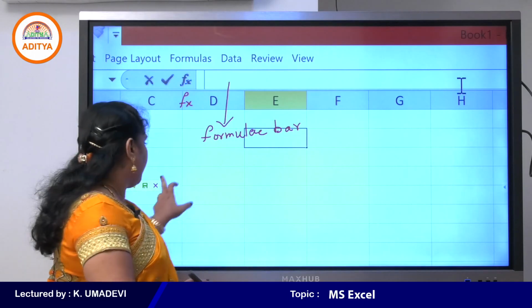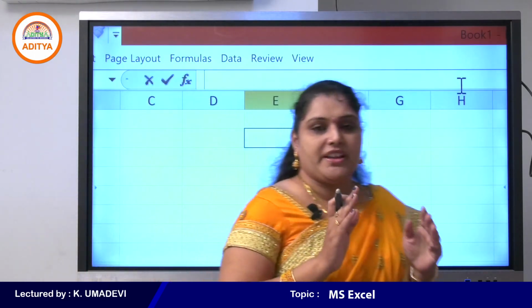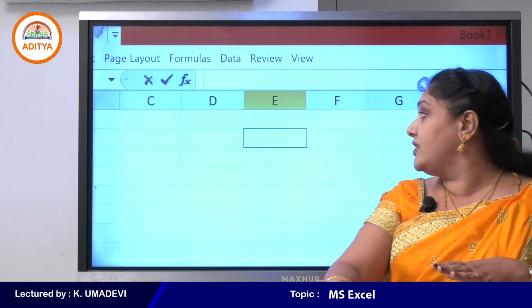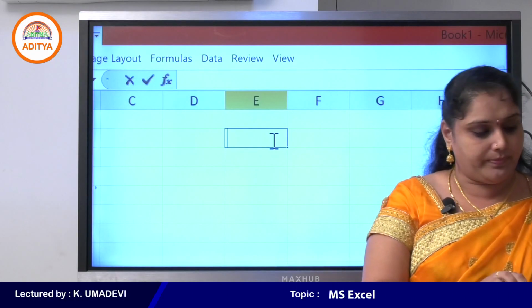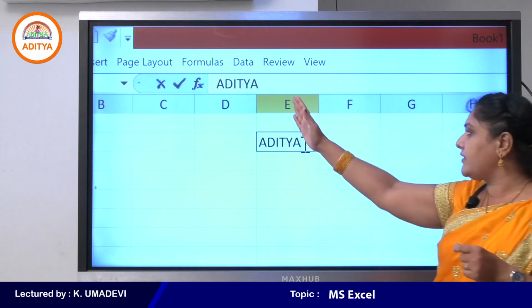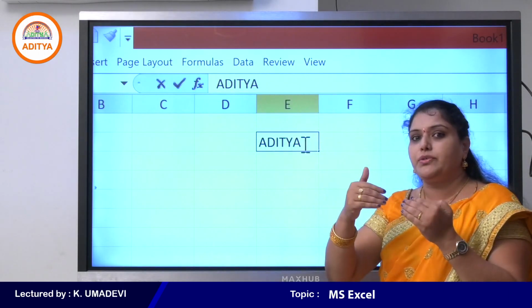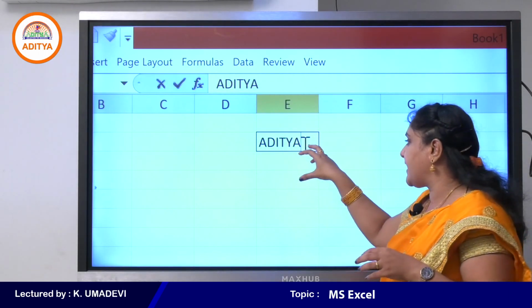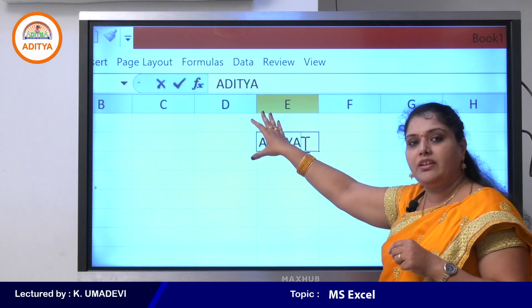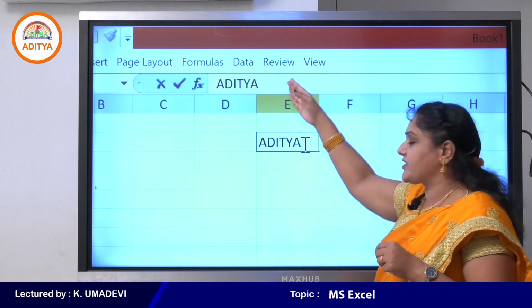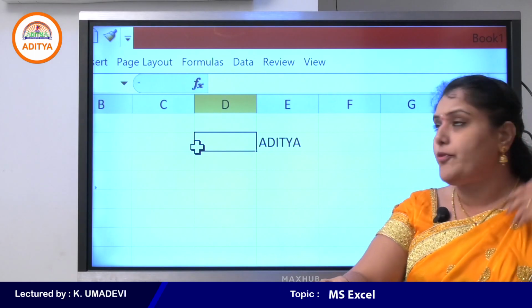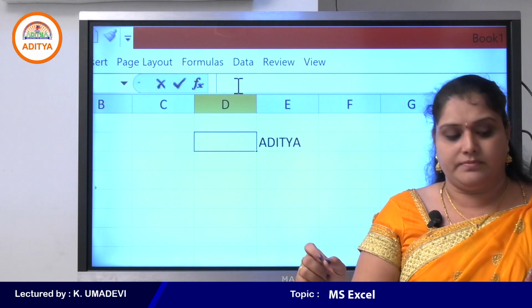See, for example, here I'll enter some text. See here, the cell accepts text, numbers and formulas. For example, here I'll enter Aditya. Just observe the formula bar. Yes, you can view the text that is available inside the active cell, text or formula. Okay, we can directly enter the text. Just select any cell and go to the formula bar. Just enter the name.